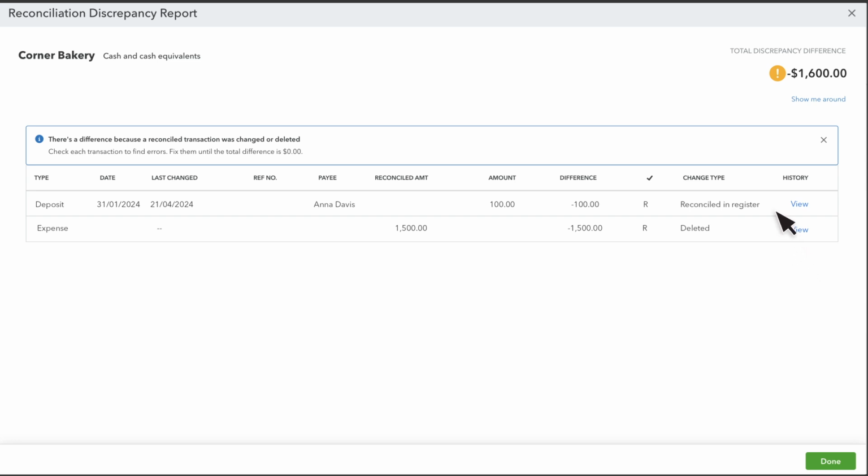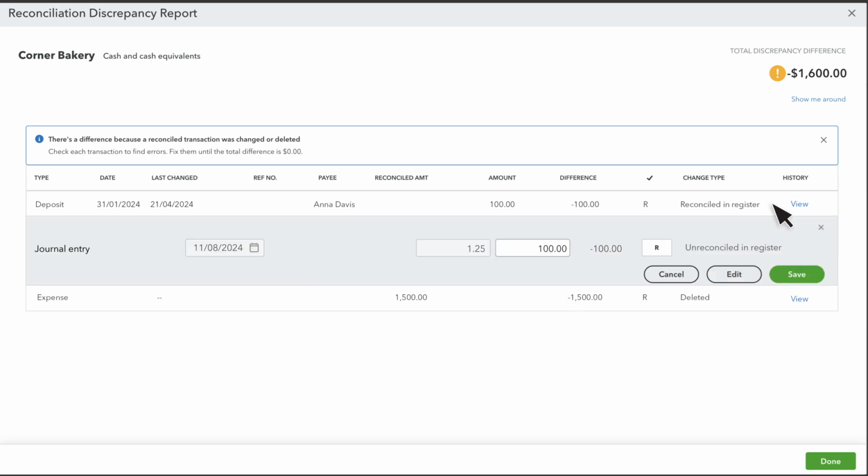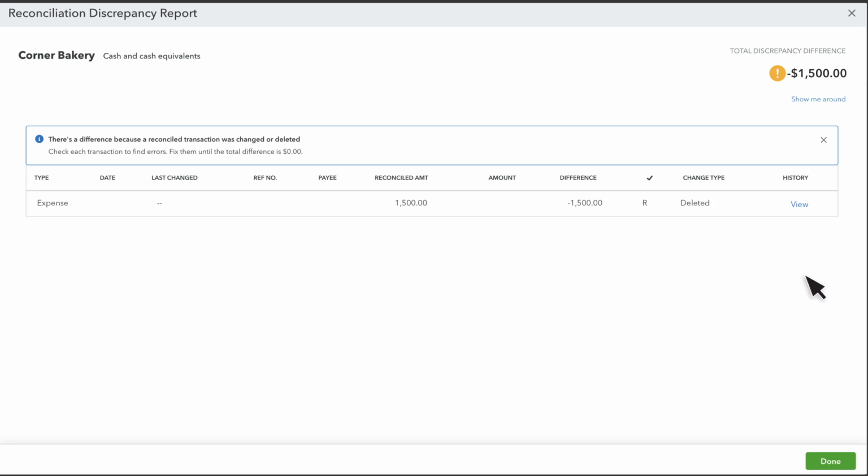The third change type is Reconciled in Register. This happens when someone clears a transaction without reconciling. To fix it, select the transaction. Then select the box until it's blank or you see a C. This unclears the transaction so you can include it in future reconciliations. Select Save, and the transaction should disappear.